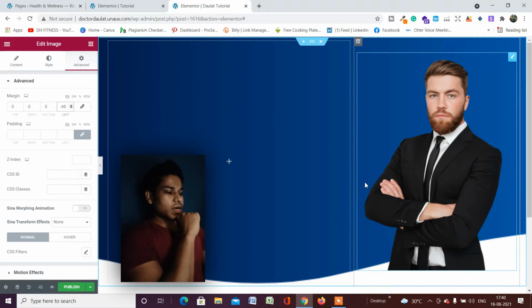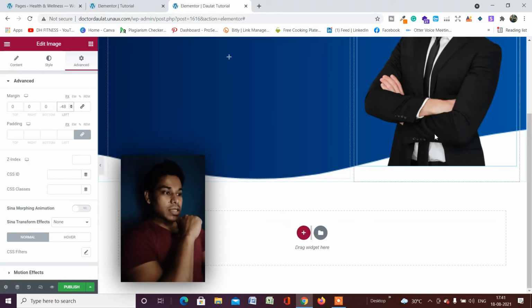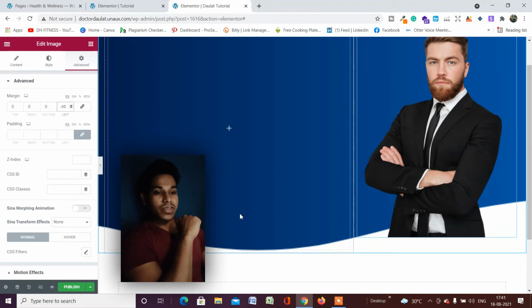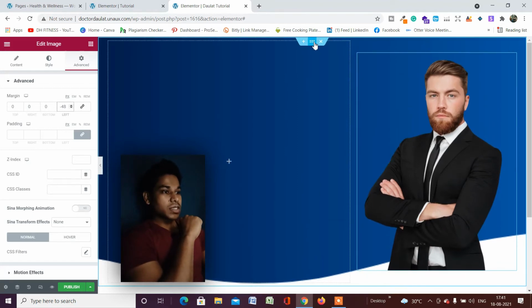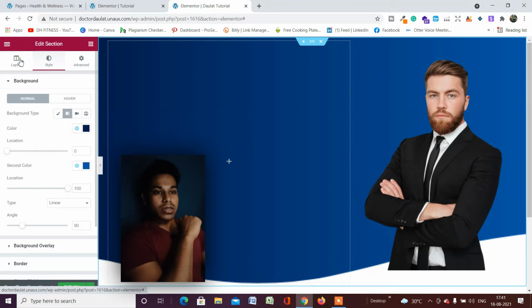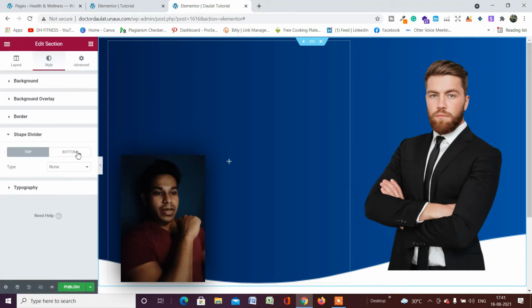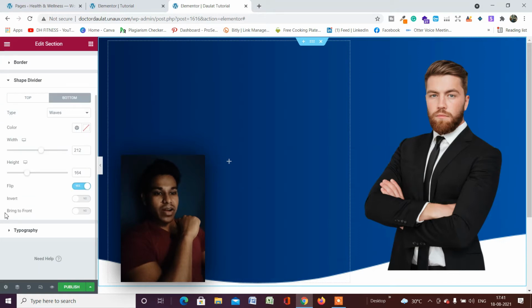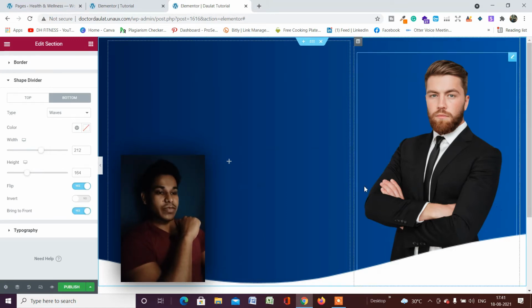But there is one more problem. As you can see that this image is overlapping this shape divider. So we have to bring this image at the back of the shape divider. So simply click on this, go to the styling section and come to this shape divider, click on bottom, and from here you have to click on this option, bring to front. So if you click on this, so just let me select this one. So this image will go at the back of this shape divider. So as you can see that we are ready with this section.